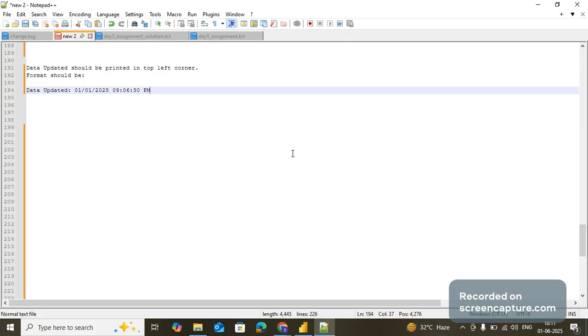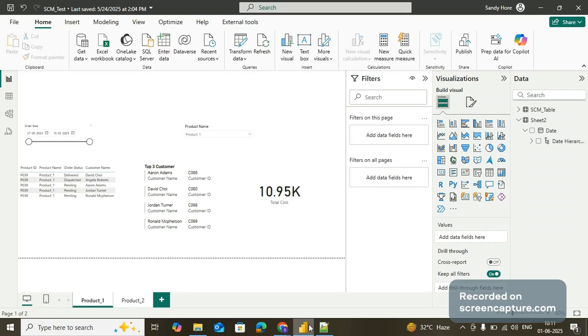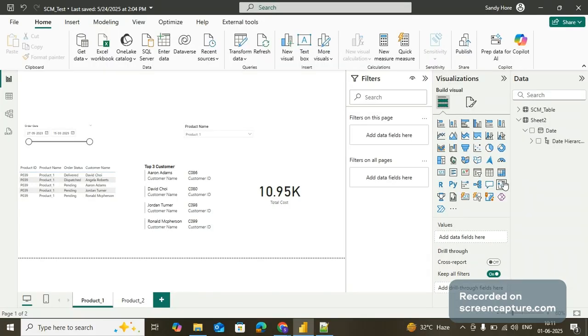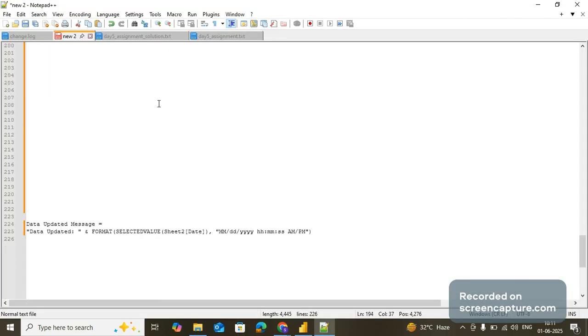Now how can we print it? Let's jump into our Power BI. See that, our data updated value should come from Sheet2, this separate table. So now we need to write a DAX code. I have already written the DAX code. If you want, you can pause the video and practice on your own laptop. Okay, so this way, this will be the DAX code.